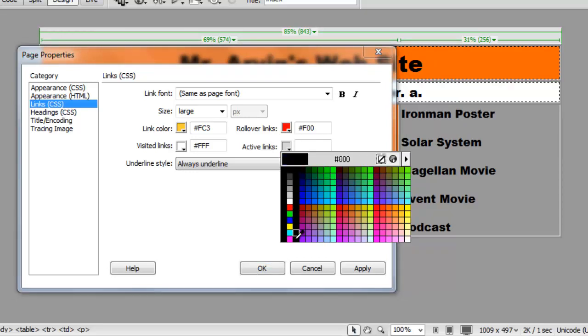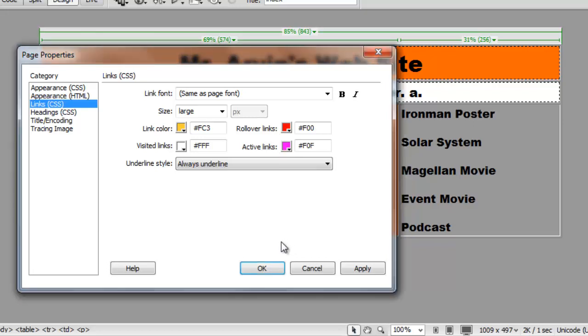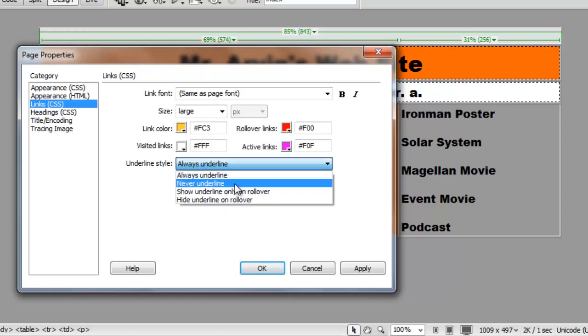And for whatever reason, kind of the standard is purple for that. A lot of web designers use purple. You don't have to use purple if you don't want to, but I'll go ahead and kind of just follow the web design rules that a lot of people use. All right, now the underline style is kind of up to you.